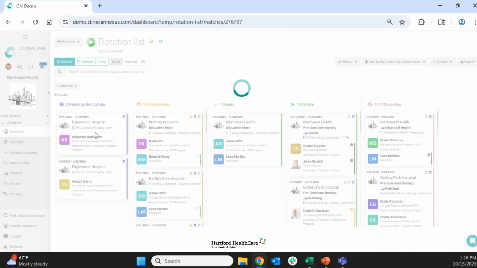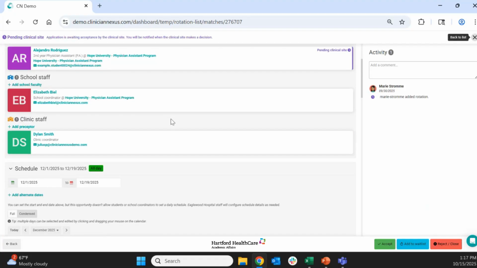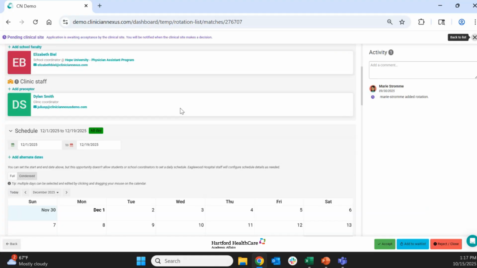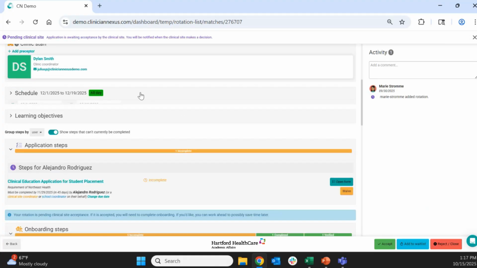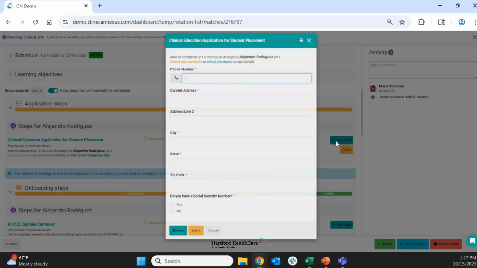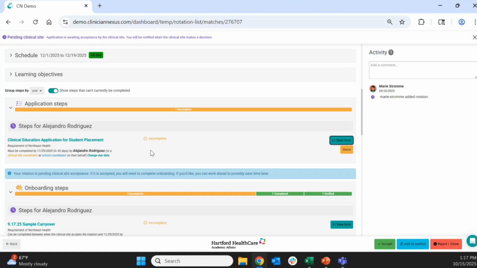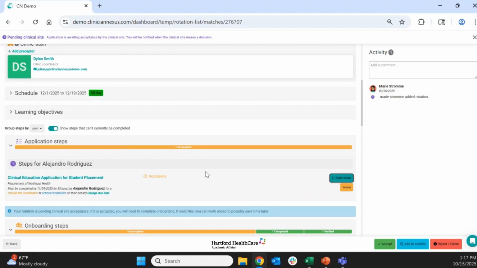So when I click into here, I will see the relevant information at the top for what type of experience has been requested. I'll see the staff associated with that information. I'll see the schedule, which I'll share a little bit more about later. And then I'll see the application steps. If they've been completed, you'll be able to open up that form and view any information that might be in there. Again, these are just sample application forms, but this is where you would see relevant information to that initial request.